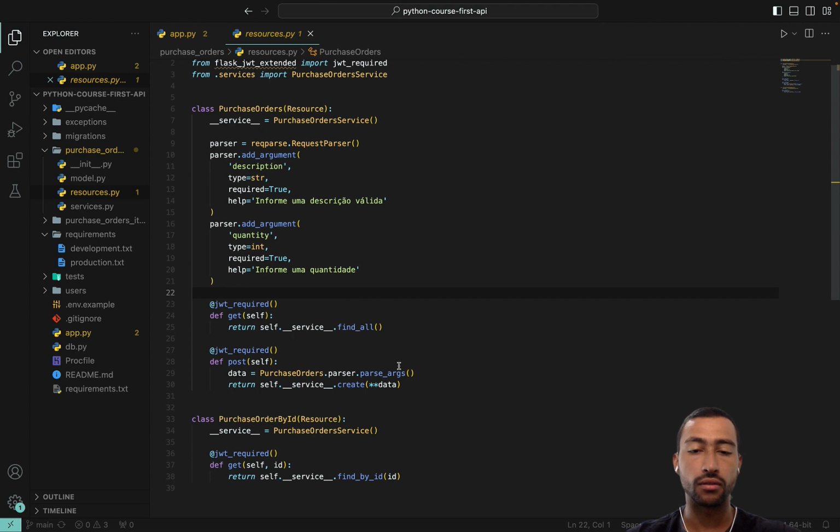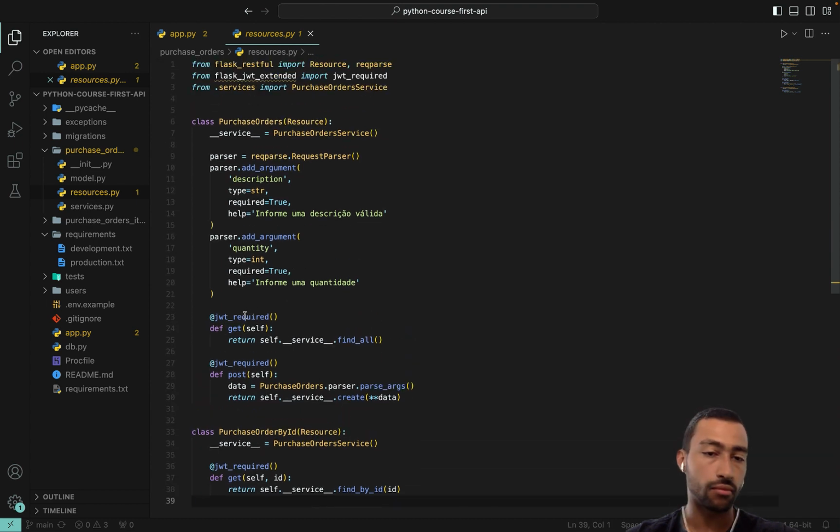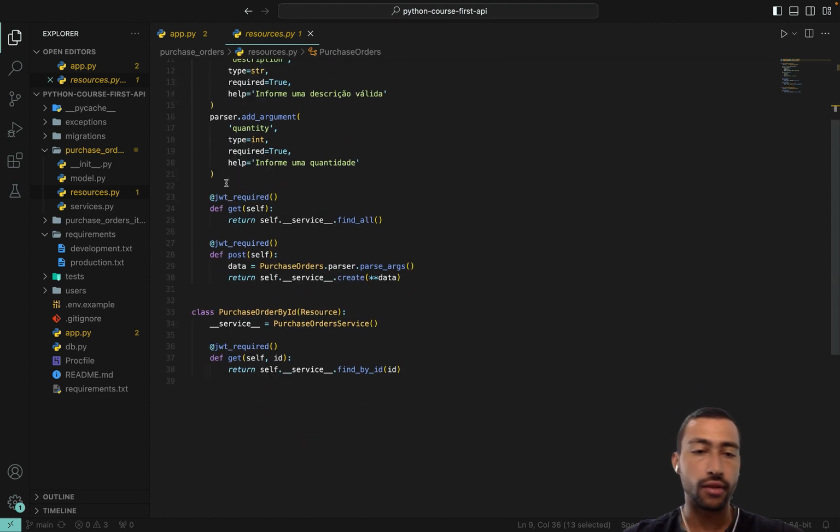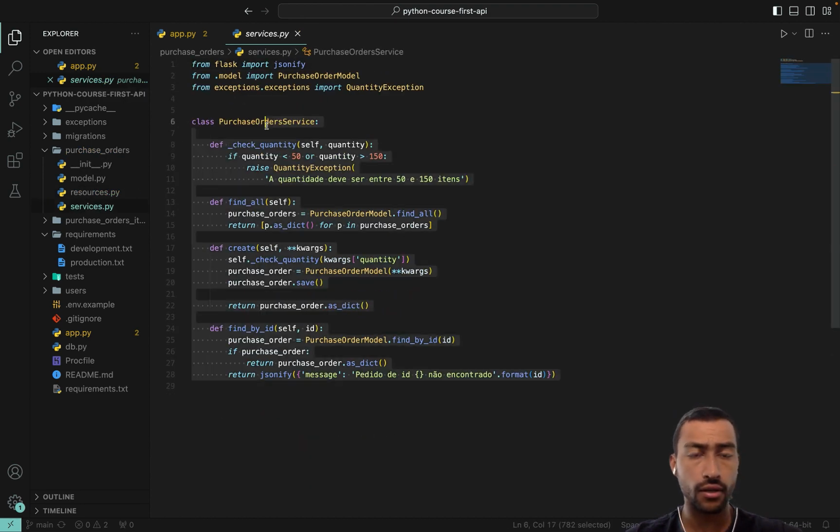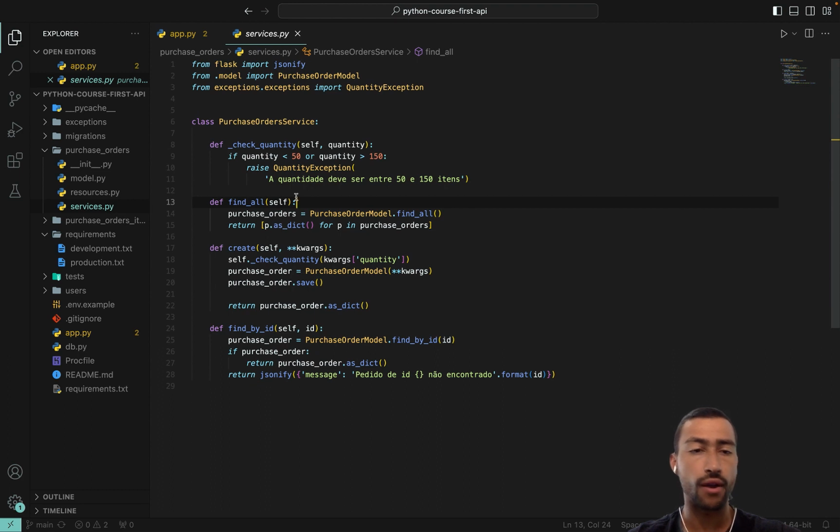This is where the requests come in. We have a get, a post, and a get by ID here, and some configuration of the body, what we expect in the body, a parser for the request body. And we have the service configuration. This is a layer between the resources and the model, where we can add some business logic, do validations, handle exceptions and so on.